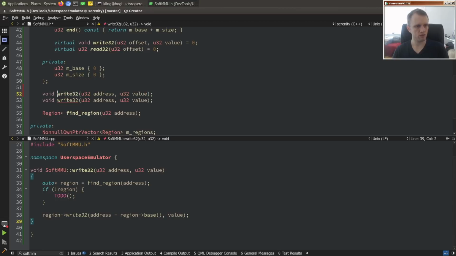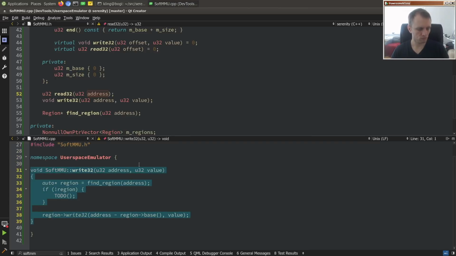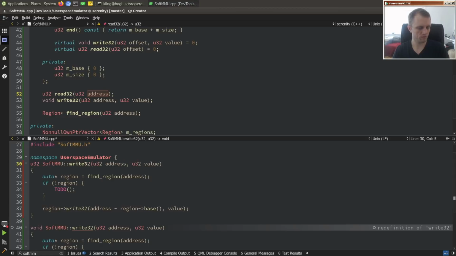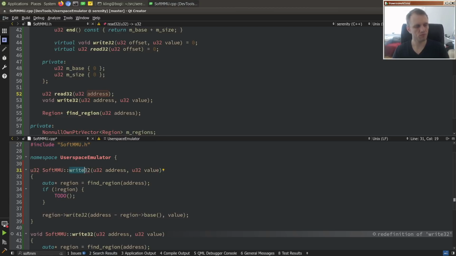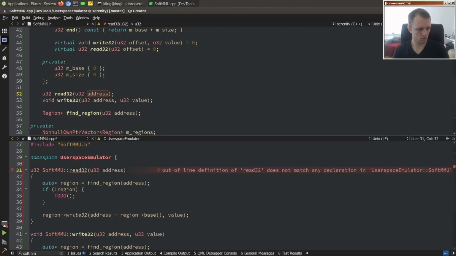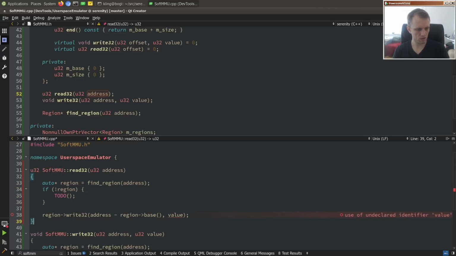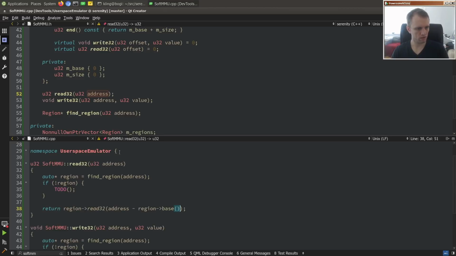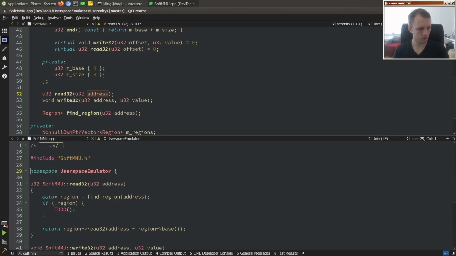Let's do the same for read 32 actually, because it's easy to duplicate. So same basic concept, find the region, and then return a read 32 from the region at the correct offset. Great. And then what does find region actually do?